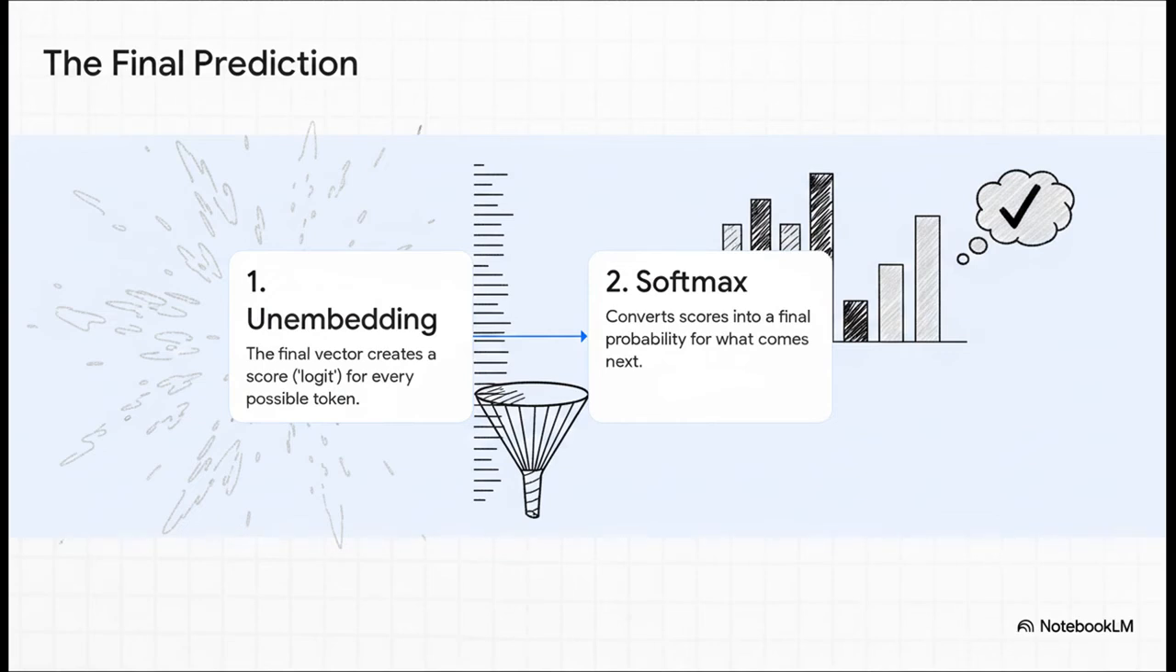First, there's a step called unembedding. This is where it takes that final vector and compares it against every single token in its entire vocabulary. We're talking tens of thousands of them, to produce a raw score for each one. These scores are called logits. Then, it takes that giant list of scores and feeds it into a neat little function called softmax. And all softmax does is convert those messy scores into a nice, clean list of probabilities that all add up to 1. So now you know the exact probability for every possible next word.